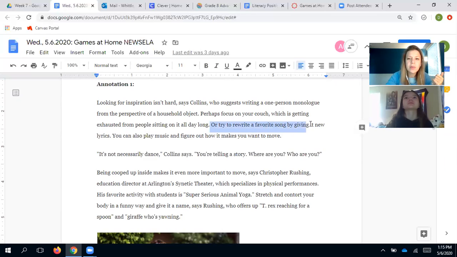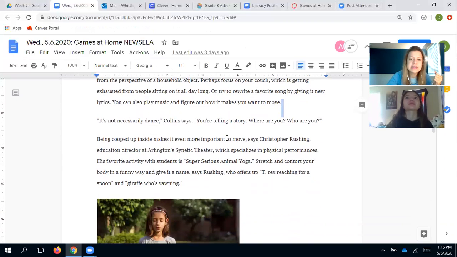Or you can try to rewrite a favorite song by giving it new lyrics. You can also play music and figure out how it makes you want to move. It's not necessarily dance, Collins says. You're telling a story. Where are you? Who are you? Being cooped up inside makes it even more important to move, says Christopher Rushing, the education director at Arlington's Cinetic Theater, which specializes in physical performances.